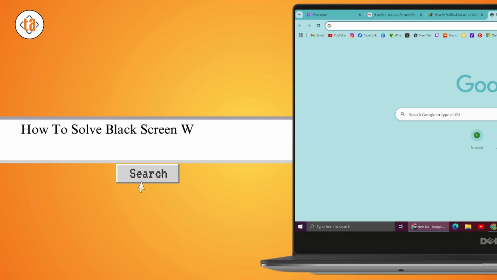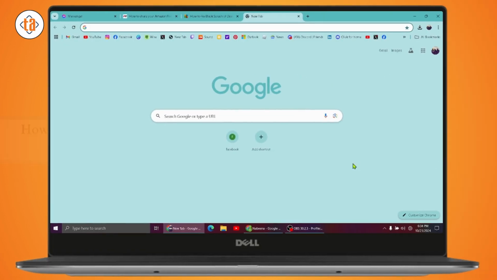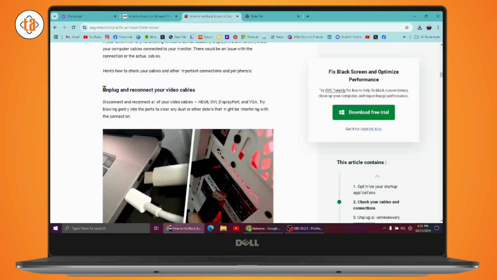How to solve black screen with cursor in Windows 10 or 11. So if you want to solve the black screen with cursor in Windows 10 or 11, then what you need to do is just follow the steps. First, you need to unplug and reconnect your video cables.